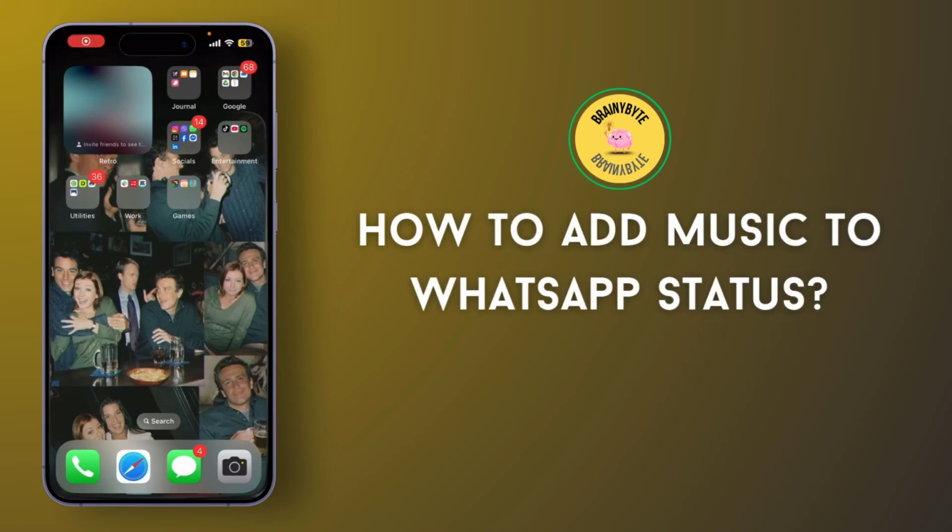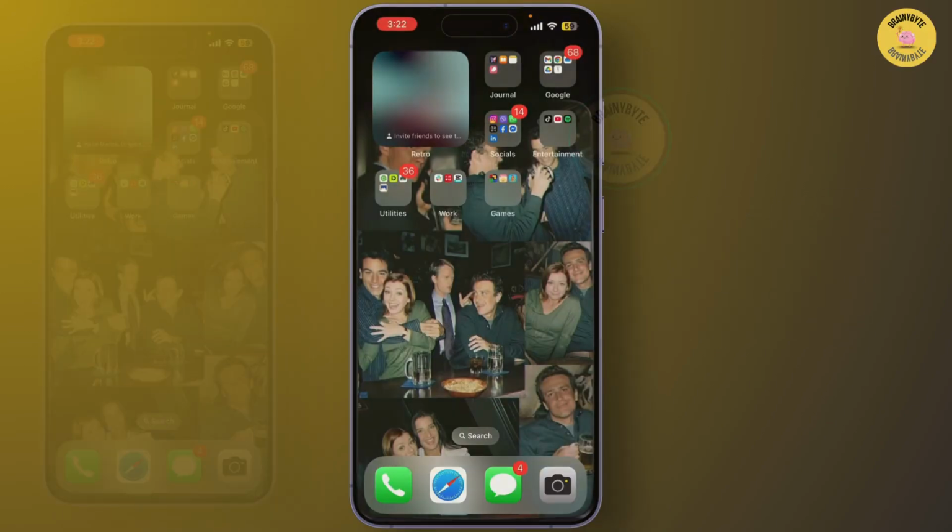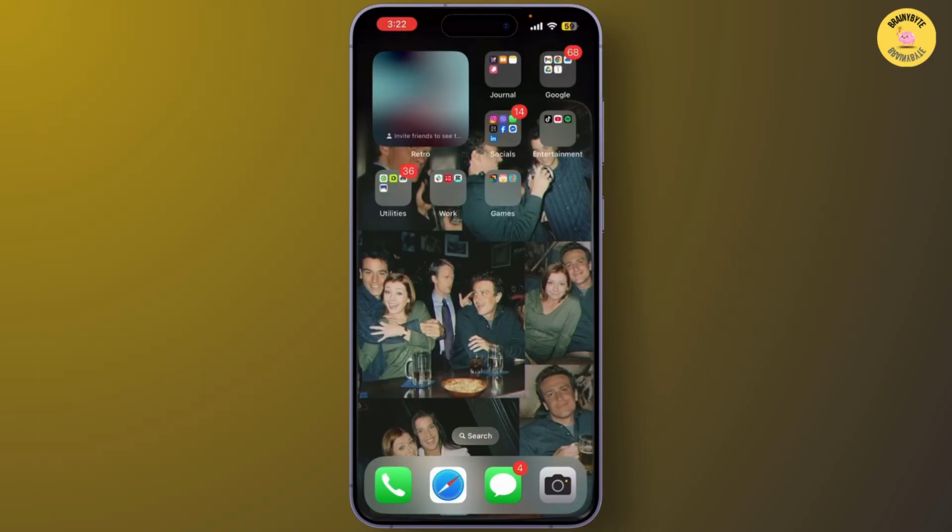Can we add music to WhatsApp status? In today's video, we're going to be figuring out whether we can add music to our WhatsApp status or not. Even though WhatsApp doesn't have a built-in feature for it, I'll show you some workarounds.